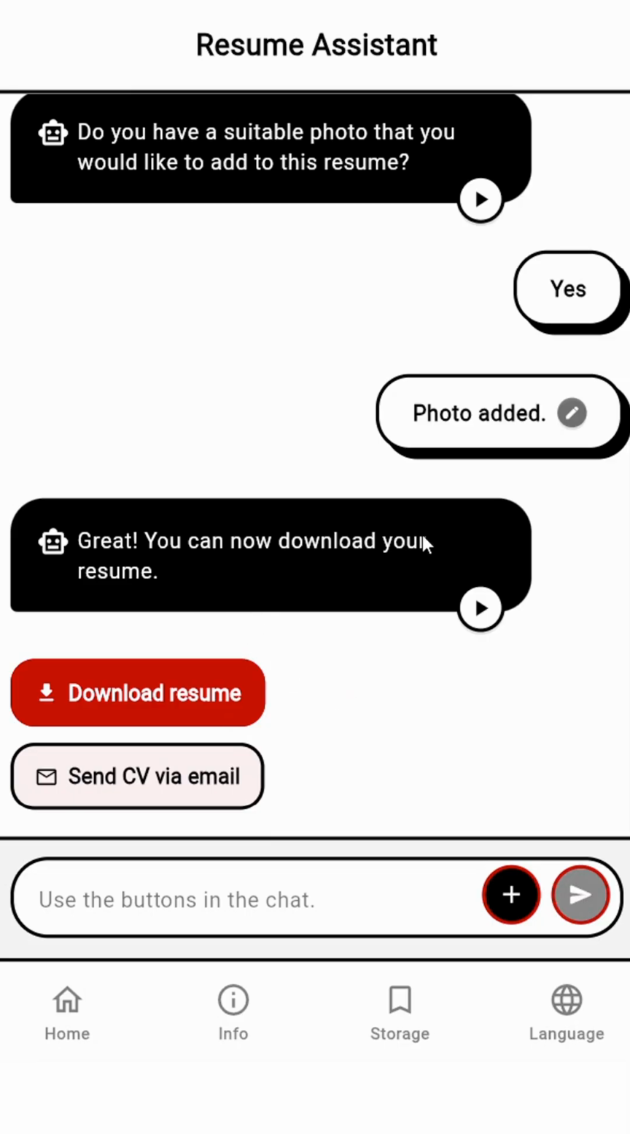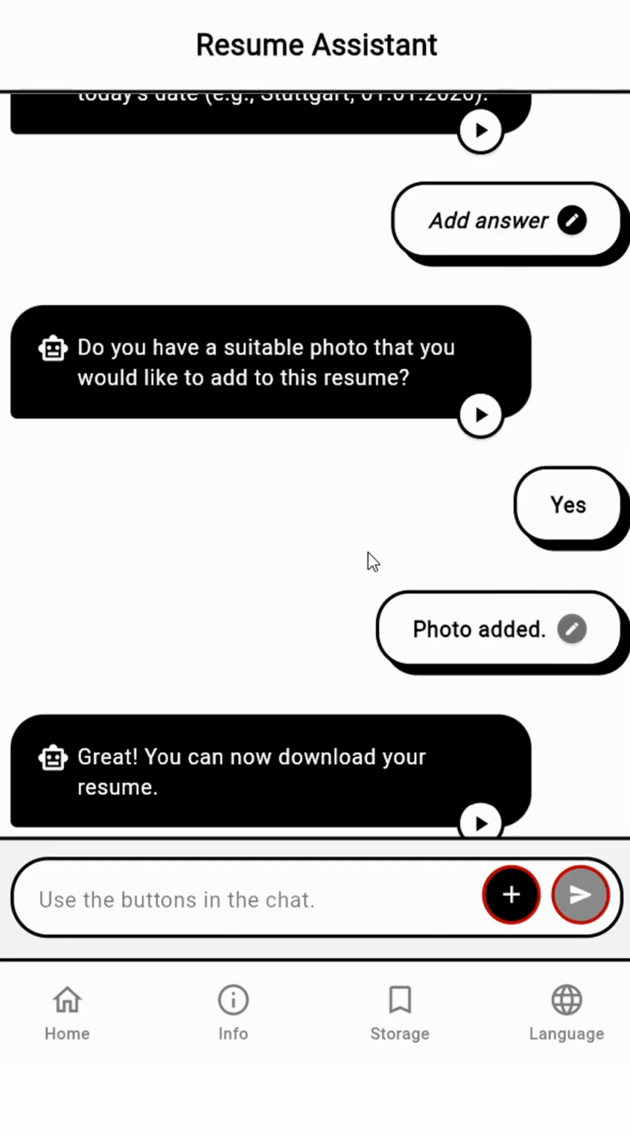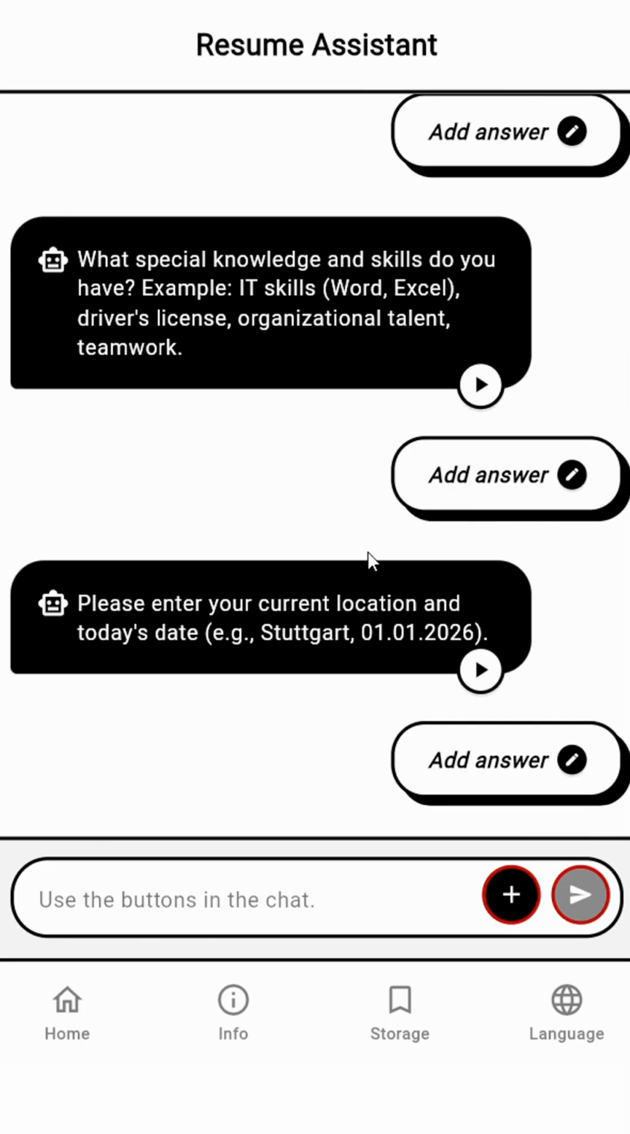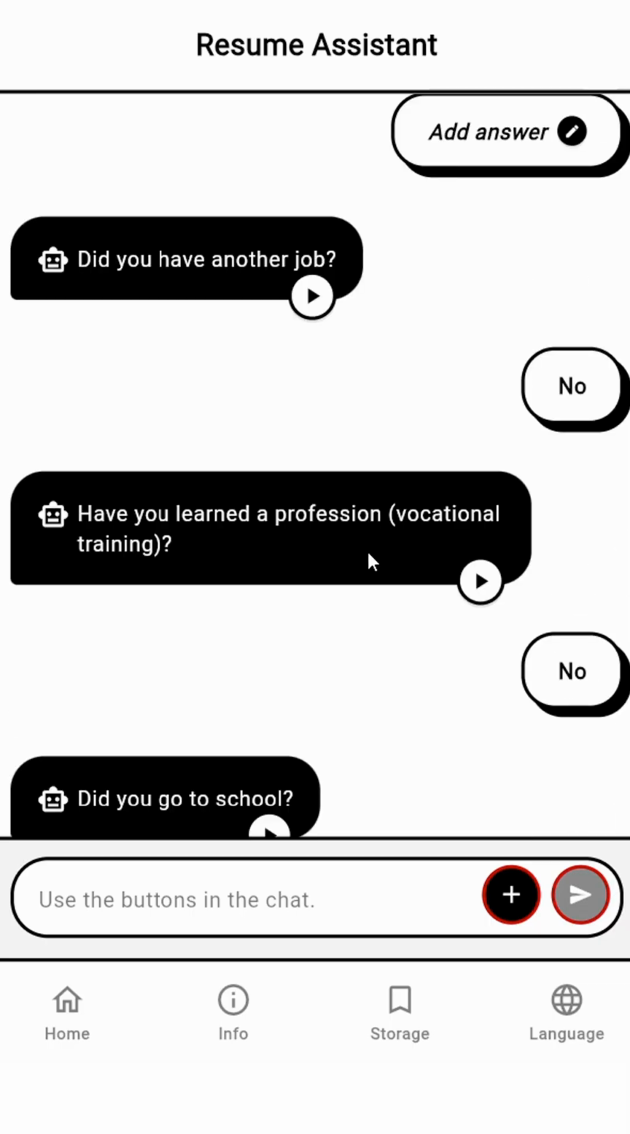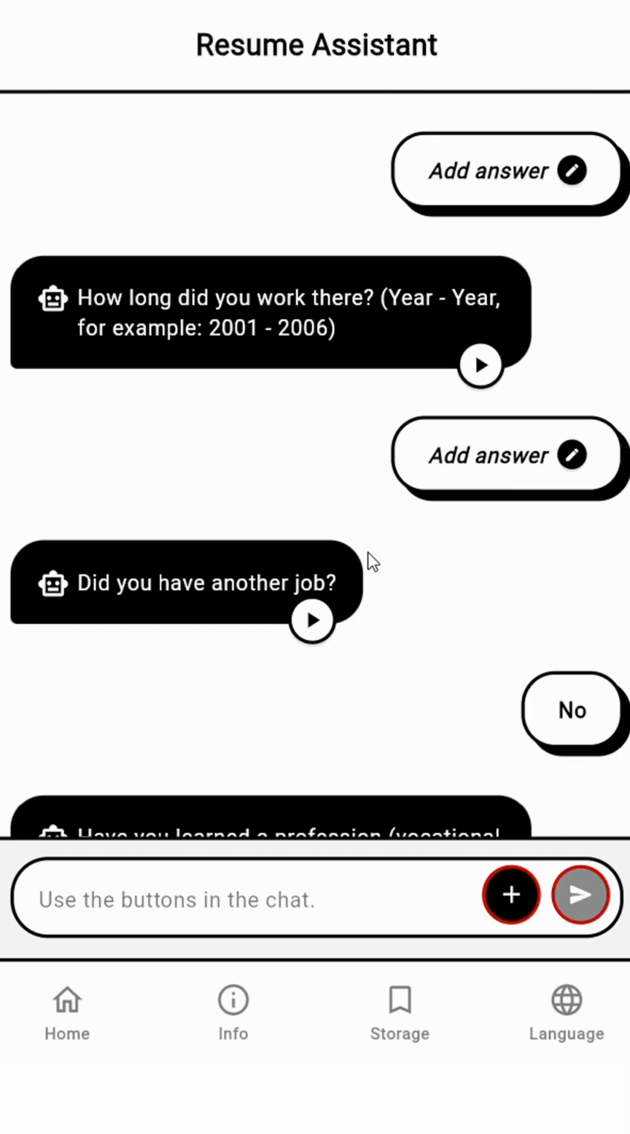One more thing, your progress is automatically saved. If you close the browser or refresh the page, your entire chat history and all your answers are still there when you come back. You can pick up exactly where you left off. That's the Resume Builder, a simple conversation that turns into your professional, ready-to-send German resume.